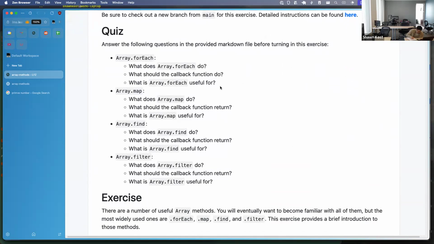All right. So Noah, can you tell me, for each, what does forEach do? What does the callback function do? And what is it useful for? So forEach is like a for loop. It goes on every element in the loop. Every element in the array.